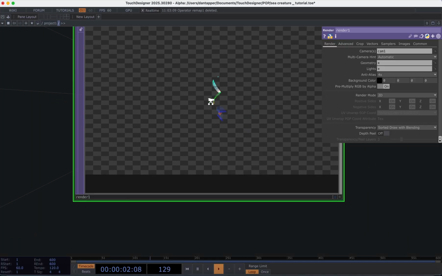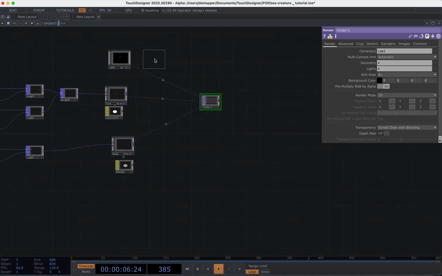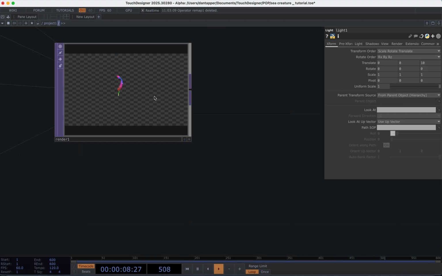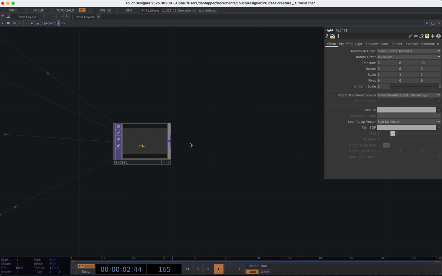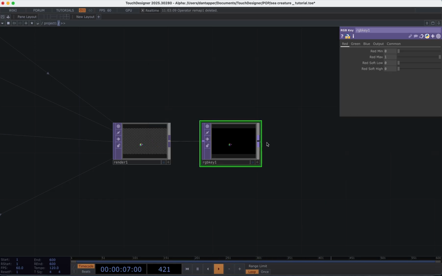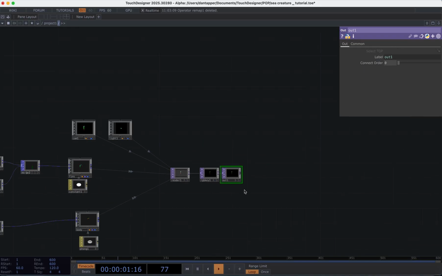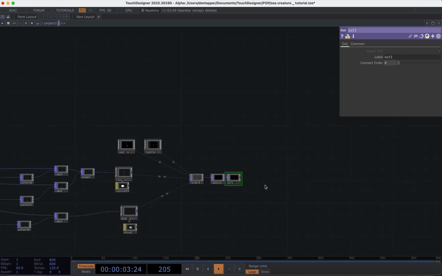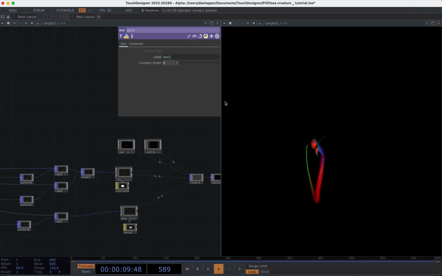Okay, so we've got the fins right there, and then we just need to add in a light for our body. Okay, looking good. An RGB key, and finally an out. I'm going to split my screen using option left square bracket, and then I'm going to do option 2 to turn this into my panel viewer.